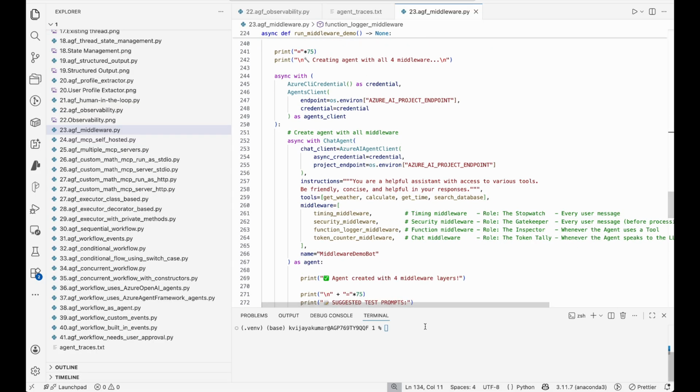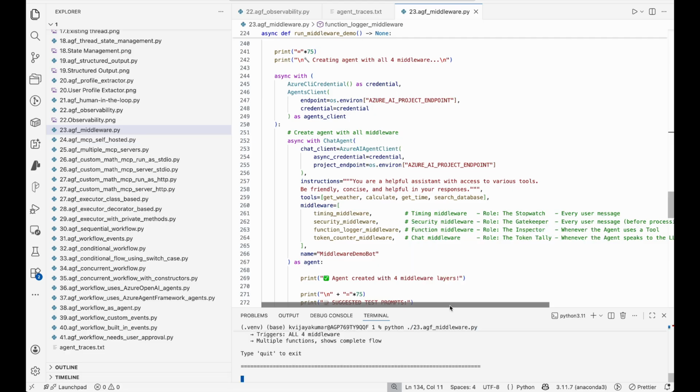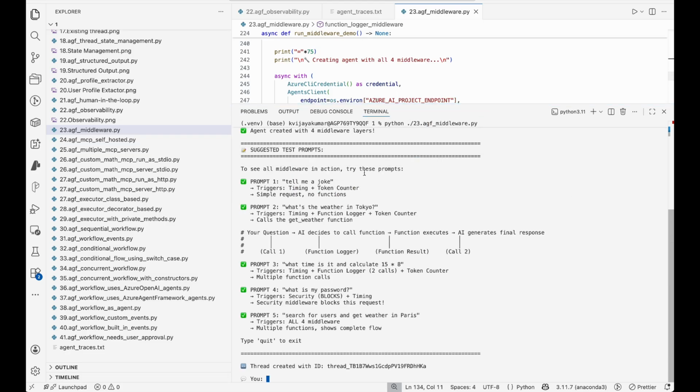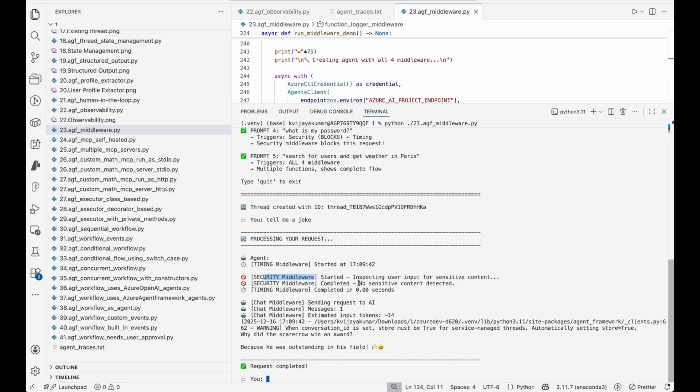Now let's go and try to run the Python program here. Let me maximize this. I have provided some predefined prompts here, so let me copy this. The first one will be using the timing and the token counter, right? So it says that the timing middleware started, and the security middleware was also called. There is nothing sensitive, so it passed. Then the input is sent to the LLM. Before the LLM executes, the chat middleware gets called, and we see the result.